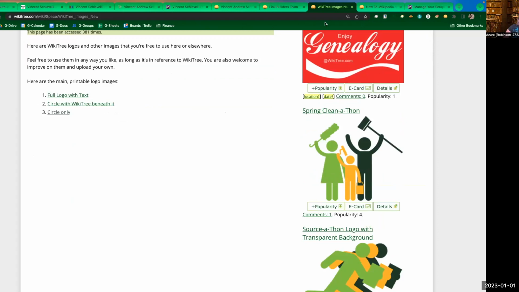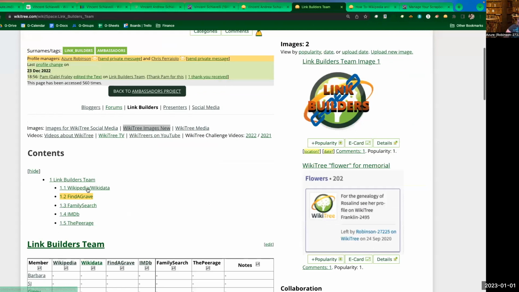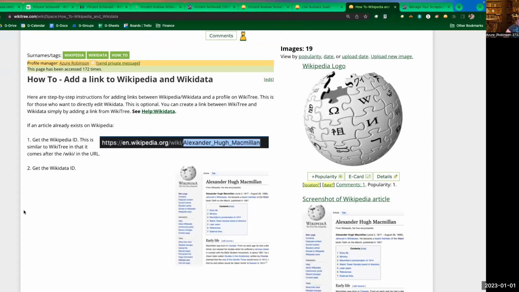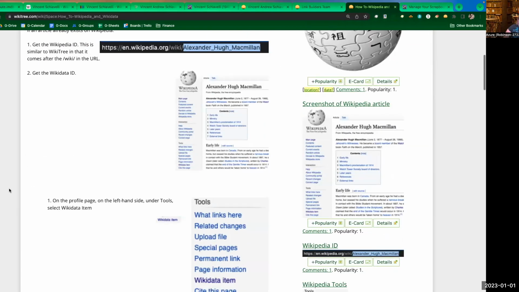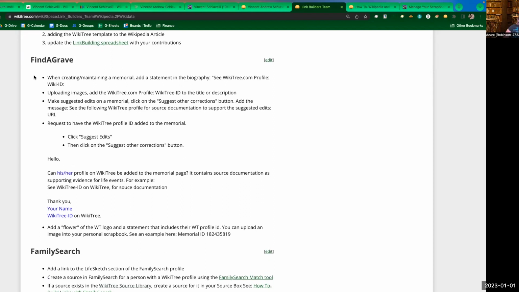So back on the link builders page, just to let you know, there are more in-depth link instructions if you need a refresher and you want to see a space page about it. This kind of walks you through how to do it as well. So again, that's the link builders team page, and in the Wikipedia Wikidata section, there's a help page for that. And then for FindAGrave, just some ideas for how to do that.